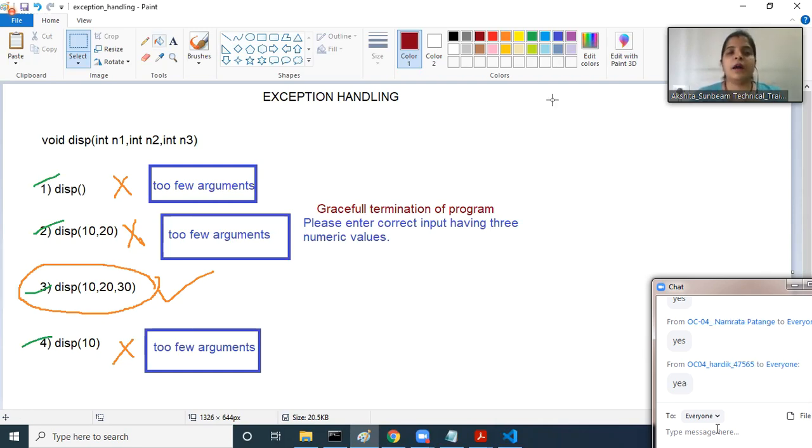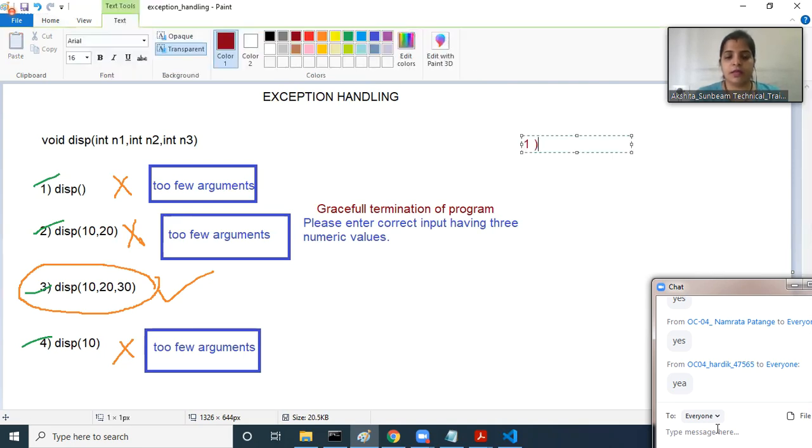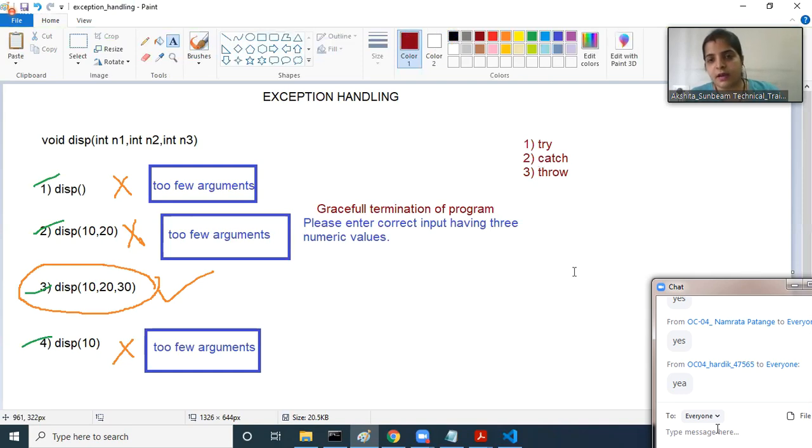All right. Now, to handle the exception in C++, we have a few keywords. One is the try block, another is the catch block, and third is the throw keyword. These are basically the three keywords which are there in case of exception handling.